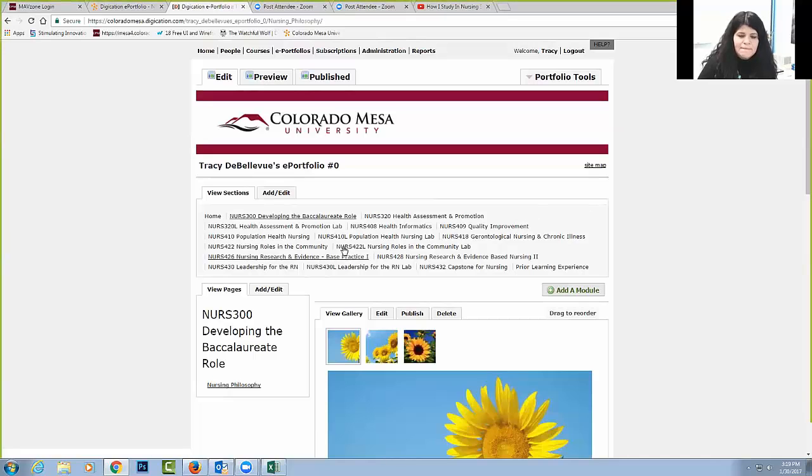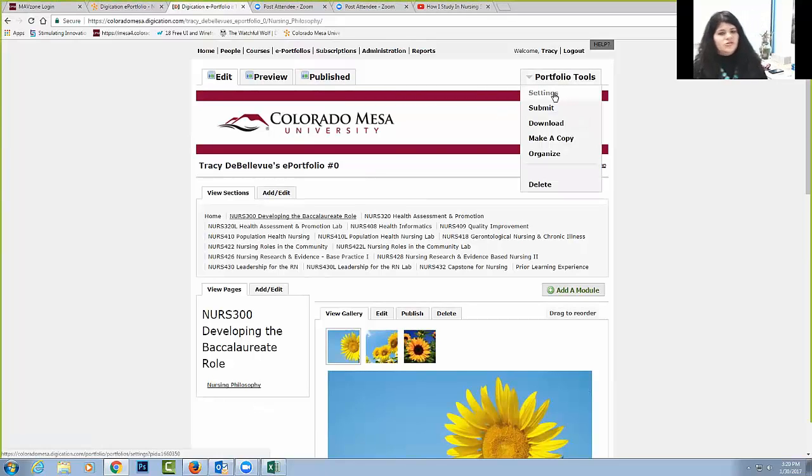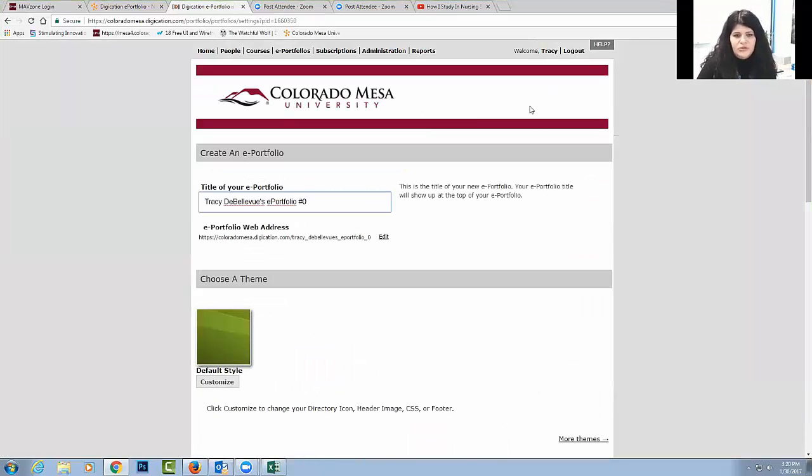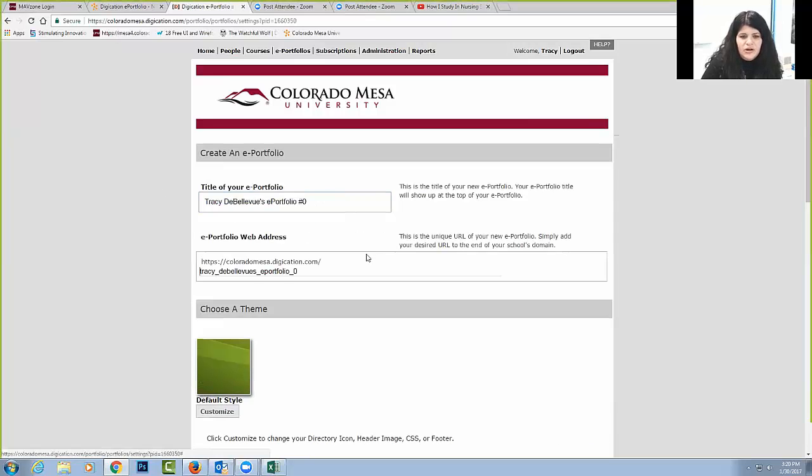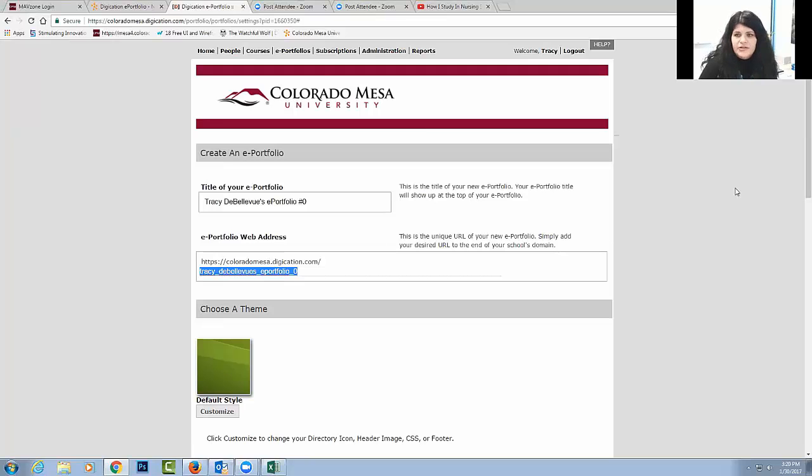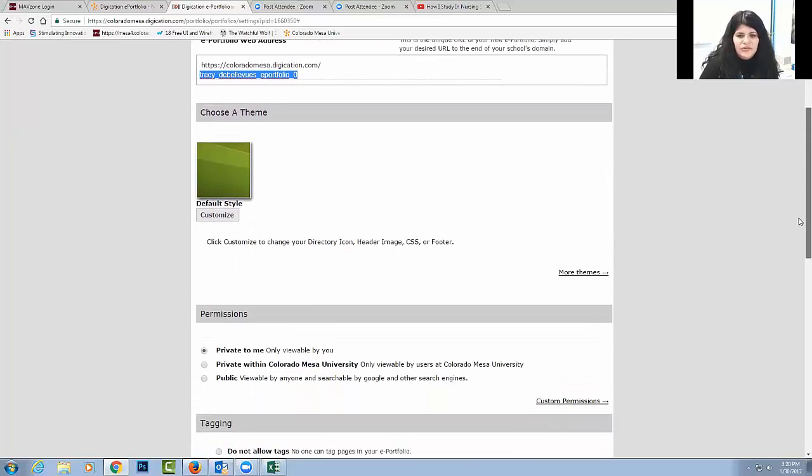Okay? So that is how you create your ePortfolio. I want to go in and show you how to control some of your settings. So go into Portfolio Tool and Settings. You are actually able to change the name of your ePortfolio here. You can also change the title of your URL address and make it custom as well if you like.